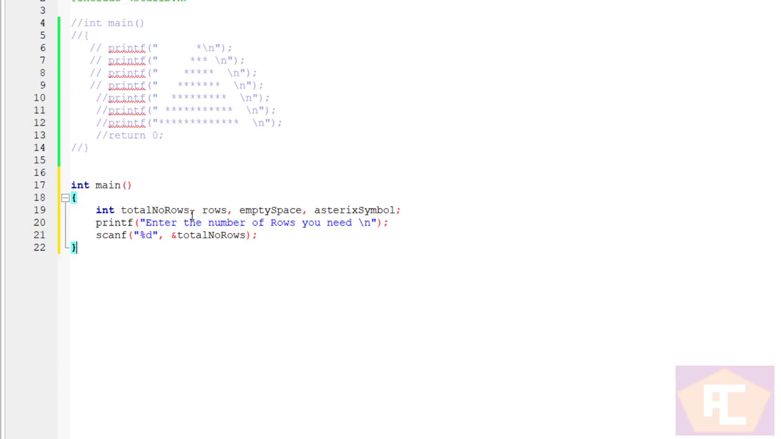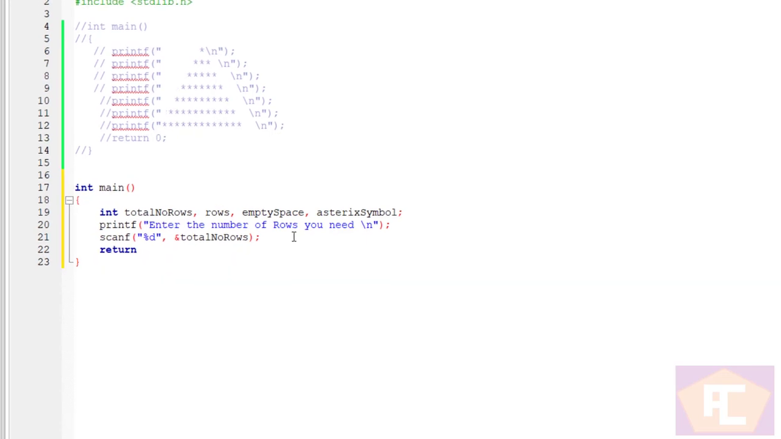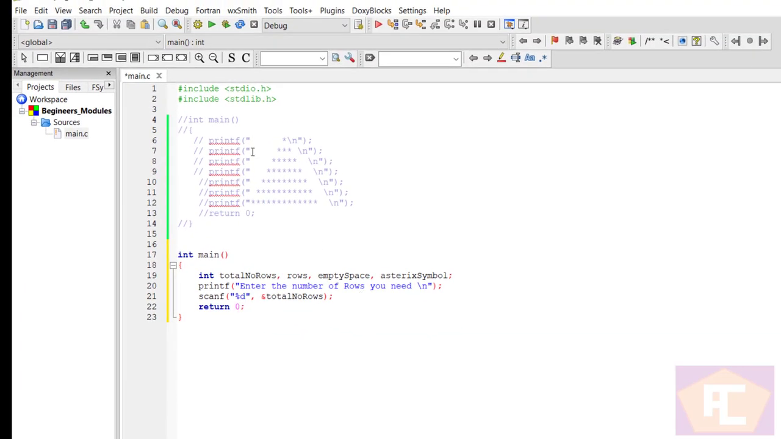Now I just want to show you that this code runs. So for that, what we got to do is just check it out with the return statement. Okay, return 0, semicolon, compile it.